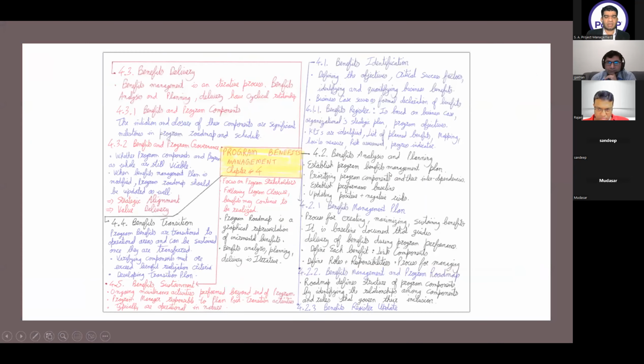Now coming to the mind map of this chapter, we have benefits identification, benefit analysis and planning. We will make the benefits management plan. We will deliver the benefits. We will do benefits and program governance throughout the program lifecycle. Two important things to understand: one is strategic alignment, one is value delivery.